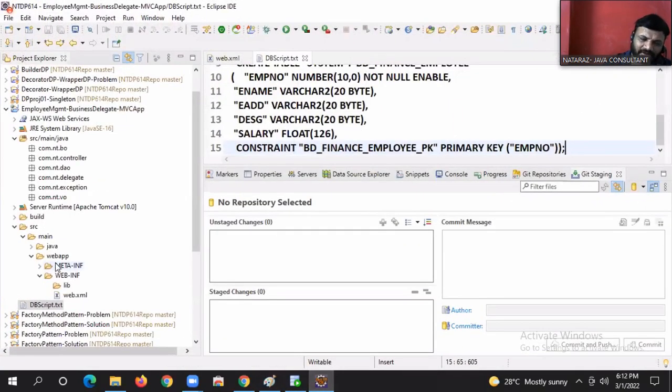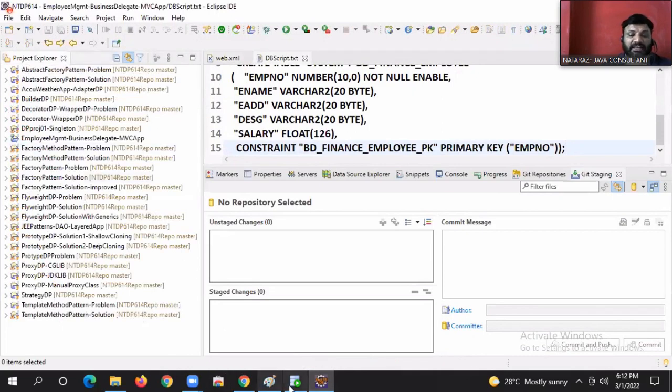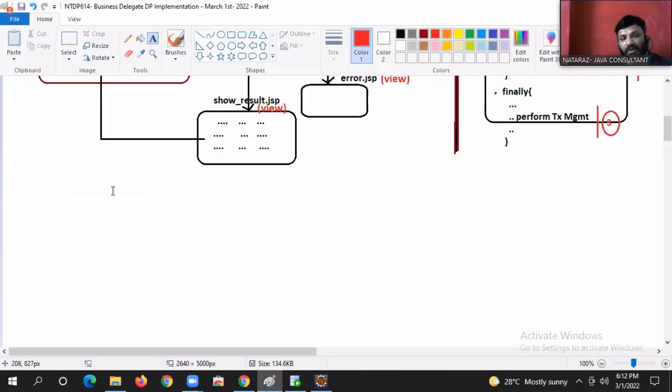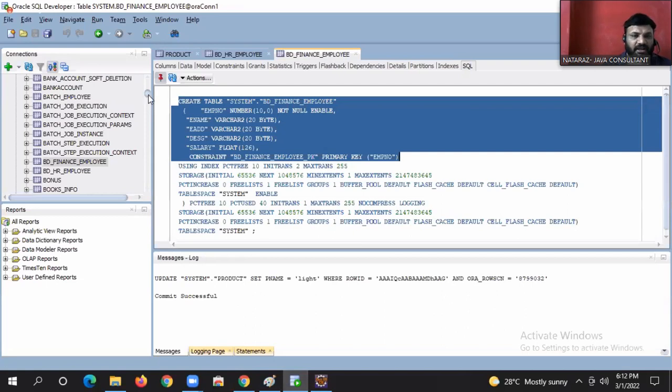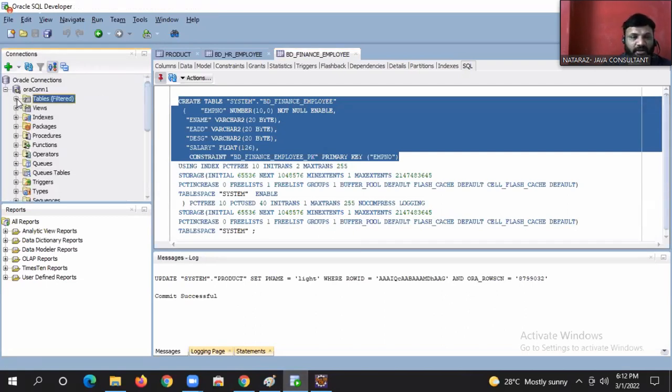Next. Now what is next, guys? Business delegate MVC APP. Now time has come to go for sequence generation. I want one sequence, guys, and I don't want to manually generate the employee number. I want some sequence to be generated. Here is my sequence, guys.